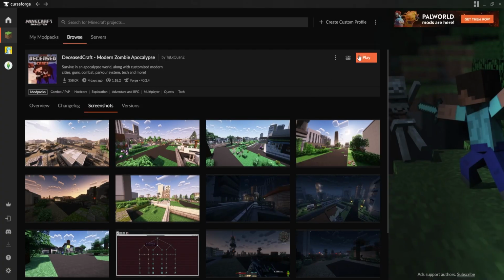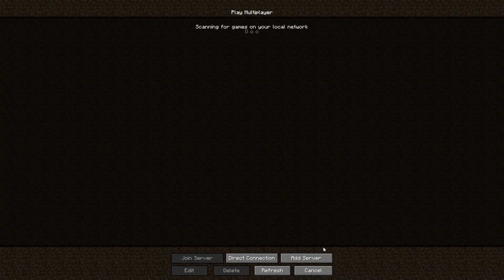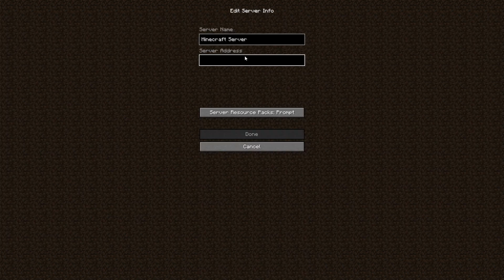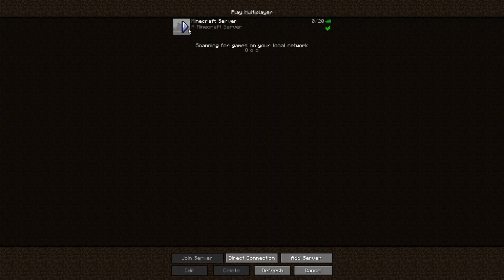Next, you want to launch your game. Once your game's loaded, you can either join using localhost or the IP. Join the server.